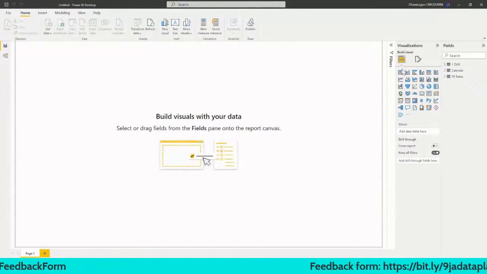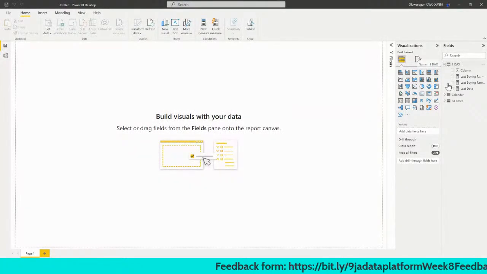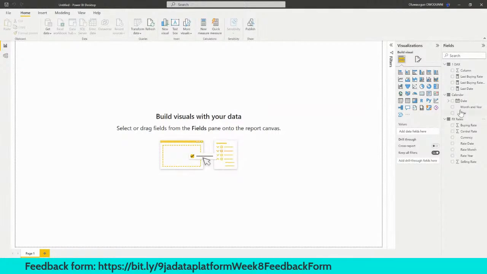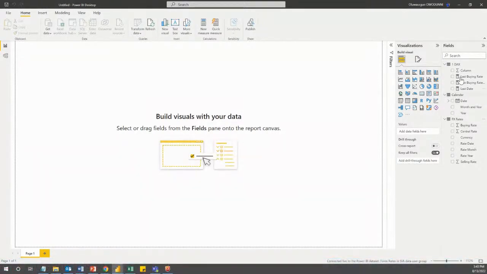So we can see now that the data sets have been loaded into Power BI. This was the existing data set that I had: the FX rates. I had a calendar table.